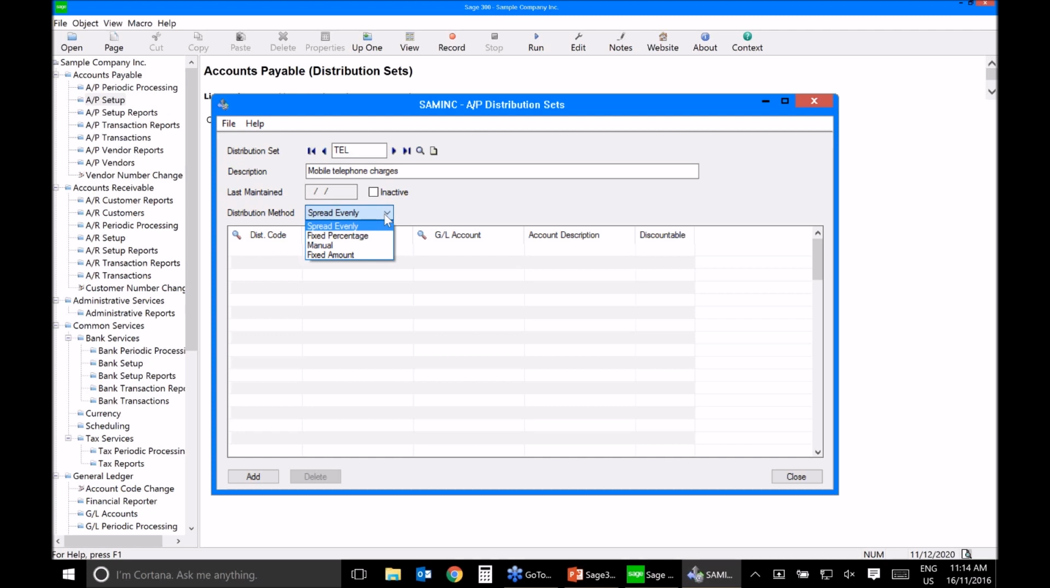I can also get it to distribute the document total amount based on the following methods. For the purposes of today, let's stick with manual, meaning that when I put the invoice in, I'll manually assign the individual amounts to each individual line.